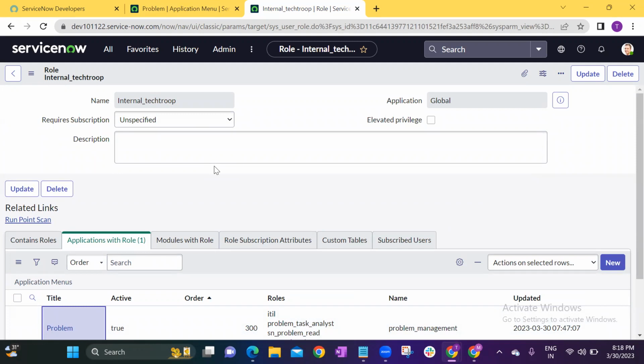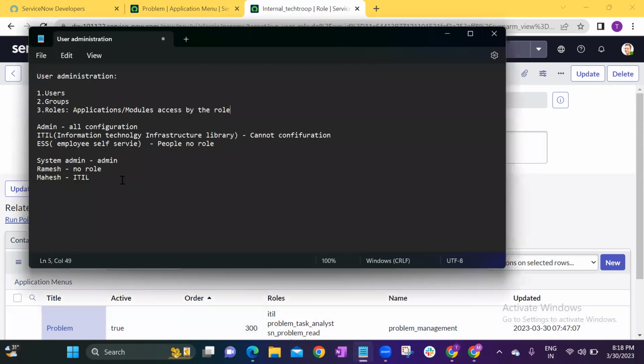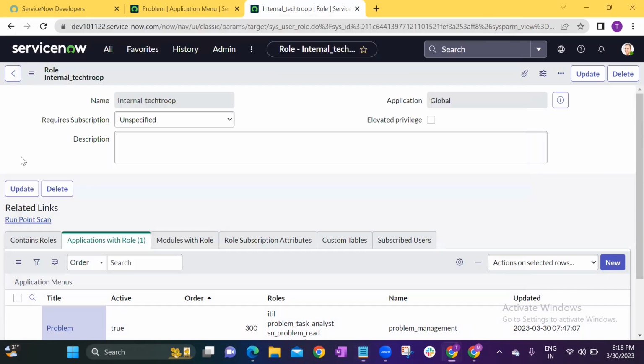Can you repeat once again? So actually, I'm trying to design one role. The role is internal tech group. I want to ensure that with this role, people should get access to the problem application. That is my goal, that is the requirement. If people have the internal tech group role, they should get problem application access in their account. Understand?